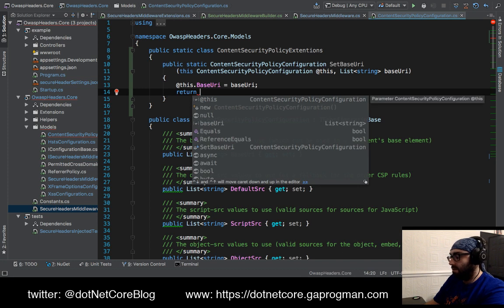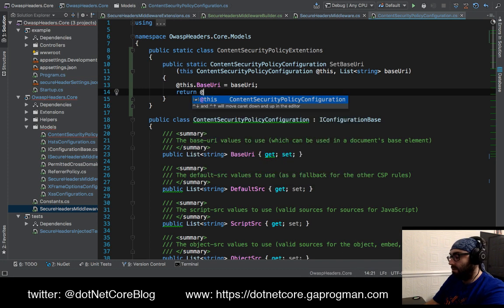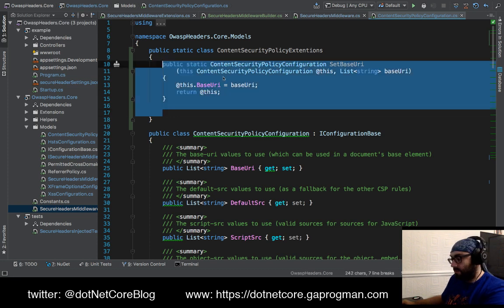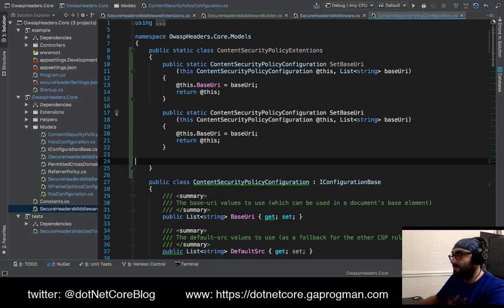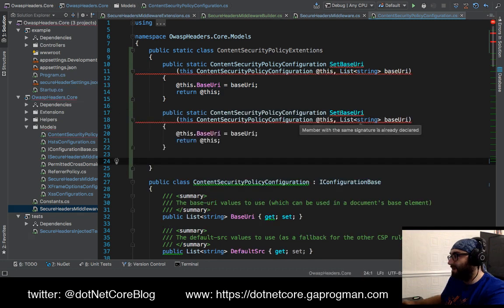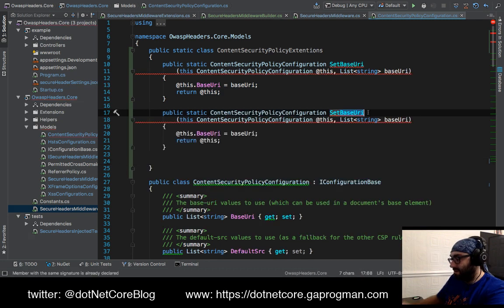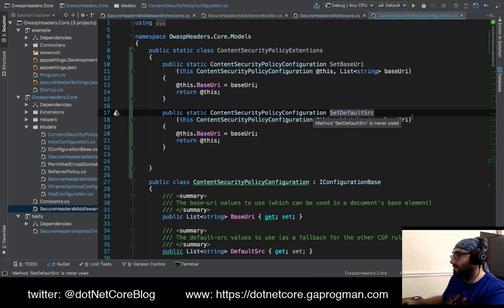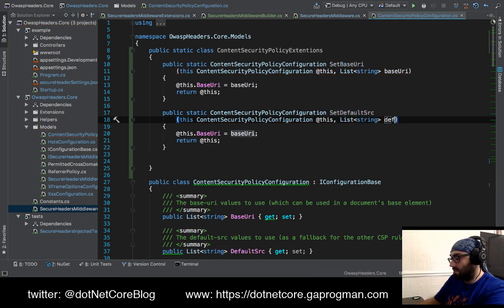Return yes, and then do the same thing for all of the others. So default source. This is going to take a while. Hit fast forward if you want. You're just going to see me do a lot of copy paste here. Default source.